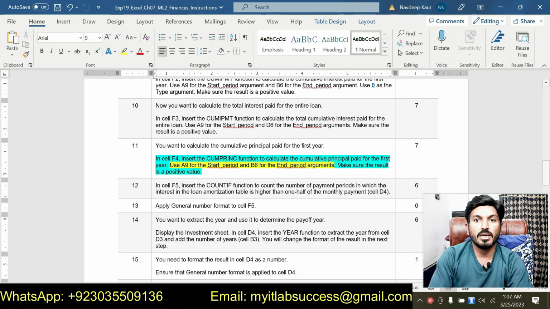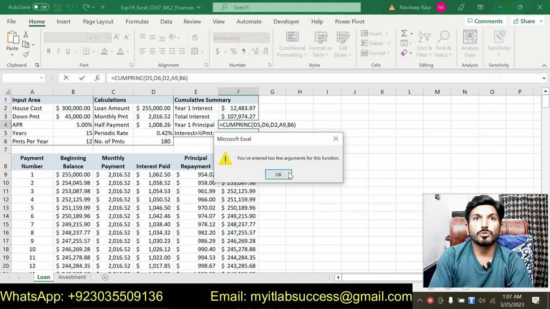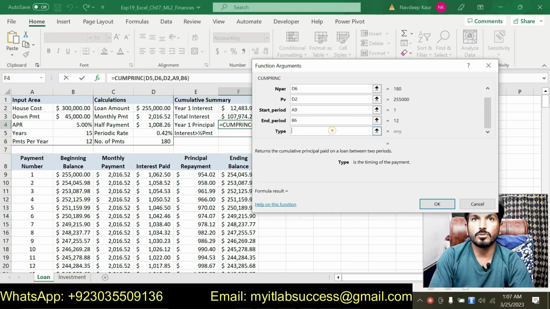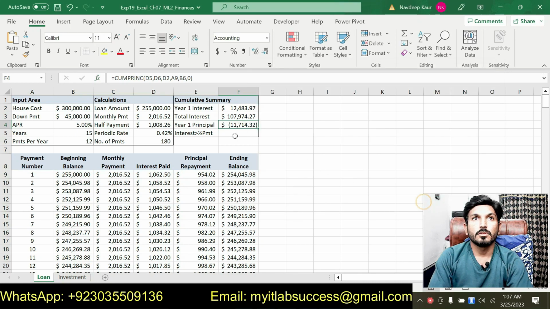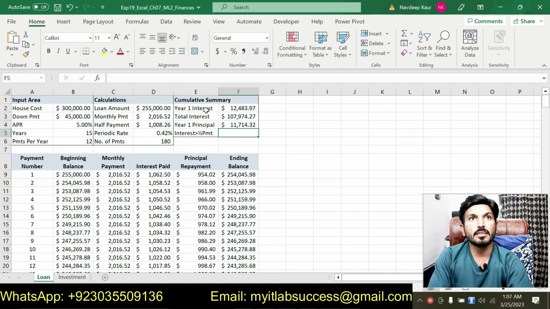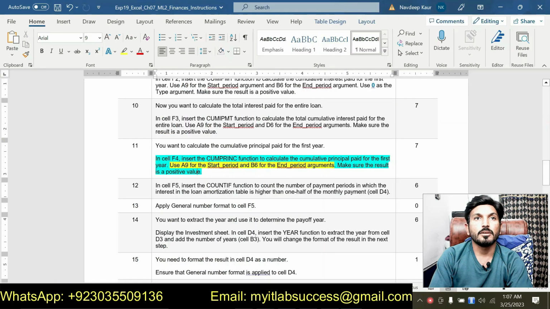You can see that I have entered the function arguments. So let's click on OK. Oh sorry, I have missed one argument, that is type 0. So now it is showing a negative value. These brackets are appearing because of the negative values. So we are supposed to get a positive value. For this, we can type a minus sign just after the equal sign, before the function, and click enter. So we got a positive value for this one as well. So that is all about step number 11.